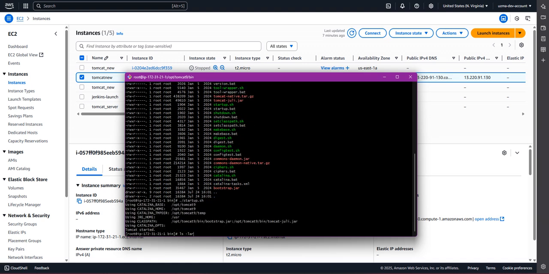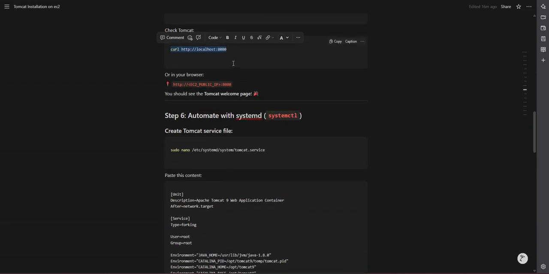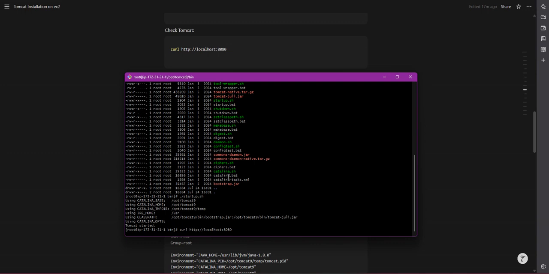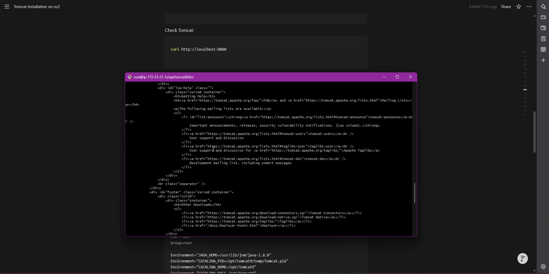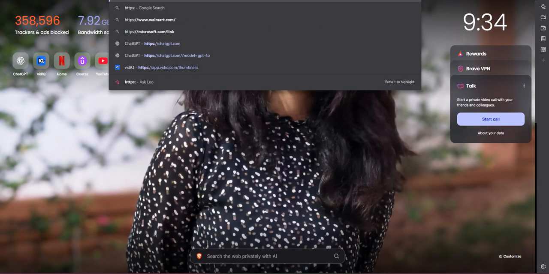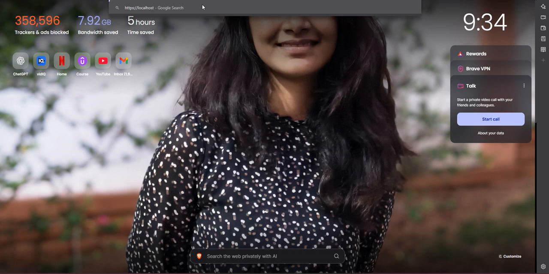Now if I want to check, I'll use the curl command from here. Copy, go to Git Bash again, paste, or you can see. So if you see this kind of HTML page, that means Tomcat is up and running. Localhost 8080.